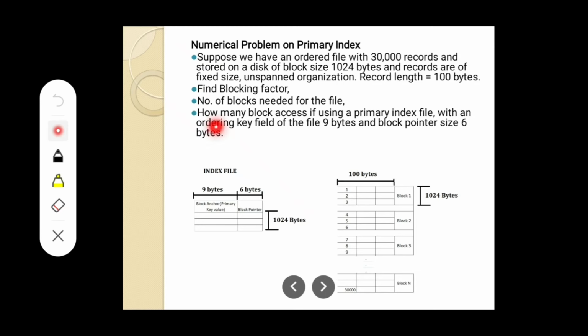So this is the configuration of the index file. They have given the configuration of the index file here. The primary index file has an ordering key field of 9 bytes. What do you mean by ordering key field? Ordering key field is nothing but the block anchor, or the primary key value.